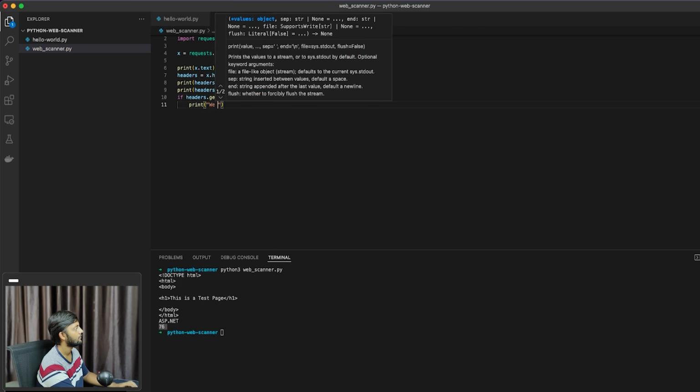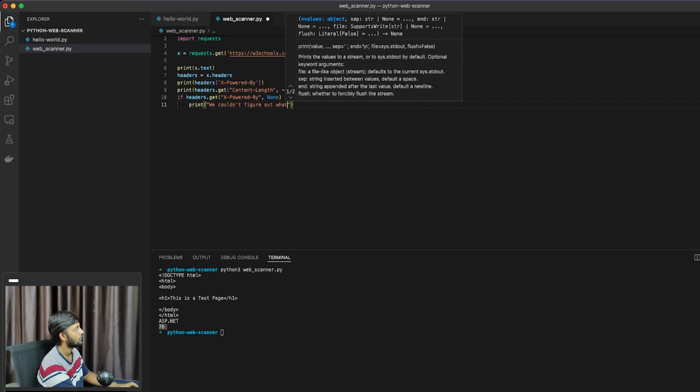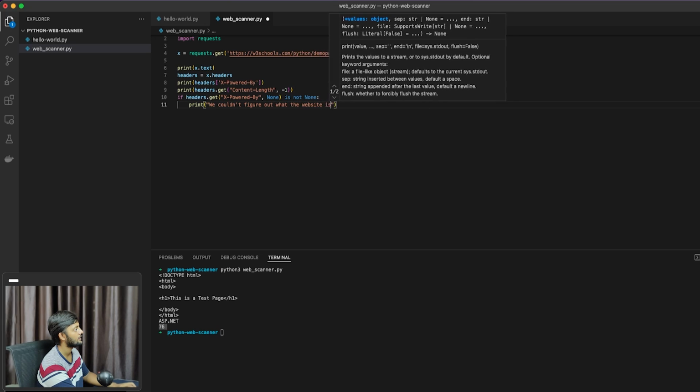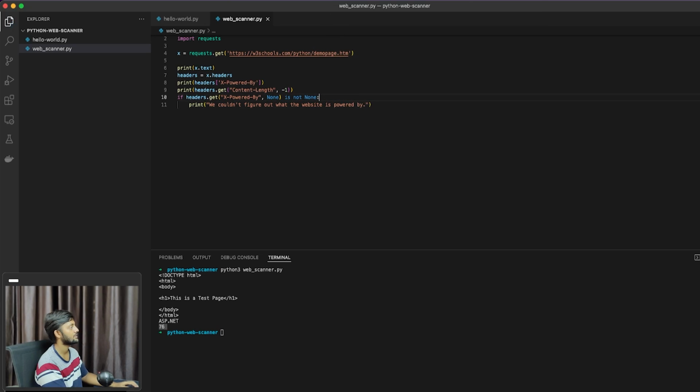Print, we couldn't figure out what the website is powered by. So let's say this is there. If there is no header called X-Powered-By, then it would print this. Let me remove this one and try with my own website.